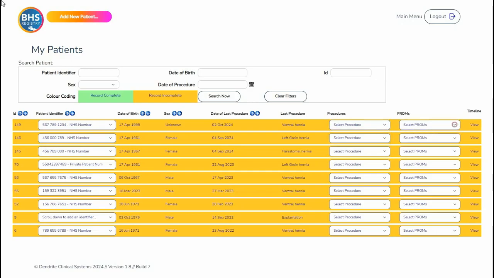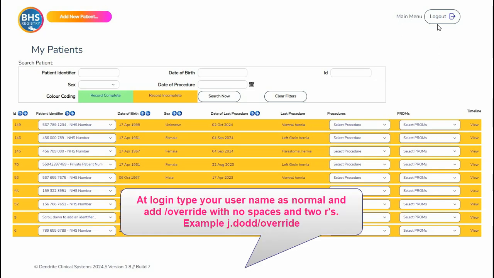Always use the Logout button, located on every page in the top right-hand corner of the registry. Don't use the cross browser button or the registry will automatically log you out for 15 minutes. If you should do this, please read the message below on how to regain entry.